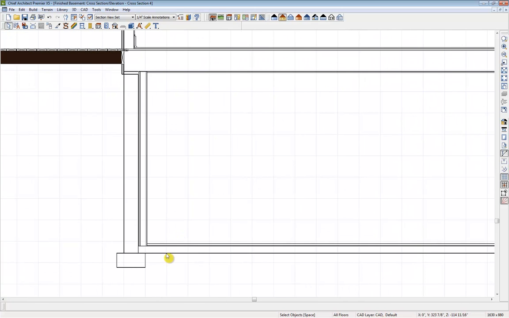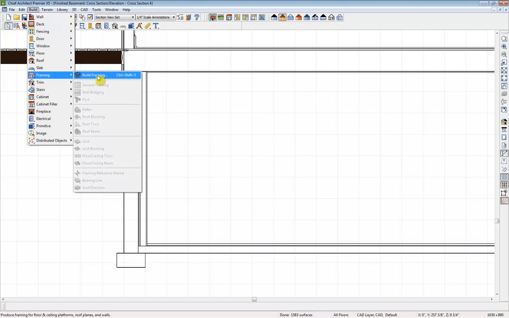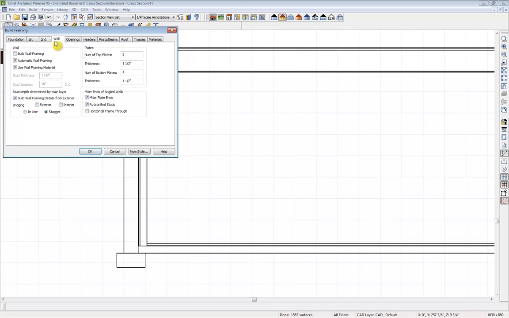So with our back clip cross section we can see all of the different layers here. We can see everything in our wall, we can see that padding in our carpet, so it gives you all of the different details. And I want to get into our framing options. Under build we can find our framing. I'm going to build the framing. I'm just going to focus on the wall here. So let's build that framing.